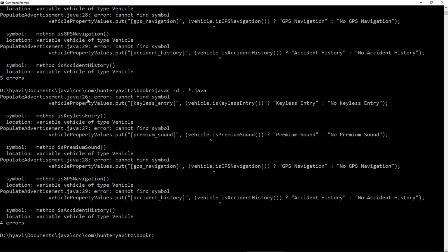So what we've done here is on line 26, 27, 28, and 29 of the PopulateAdvertisement class, we have here that it cannot find the symbol vehicle.isKeylessEntry. So this was a method of the Vehicle class that should have returned a Boolean value, true or false, of whether or not it was keyless entry. The mistake that I made here is that the method is not called isKeylessEntry. The method is called isVehicleKeylessEntry. And that's going to be the same for this one, as well as this one, as well as this one. So we need to make sure that, of course, the method signatures match, and in this case it didn't. So there is actually no method called isKeylessEntry.